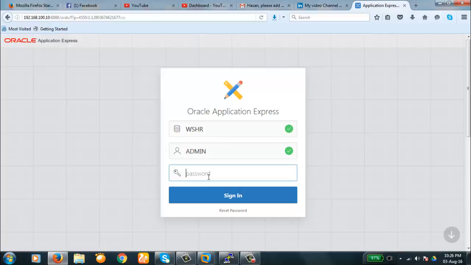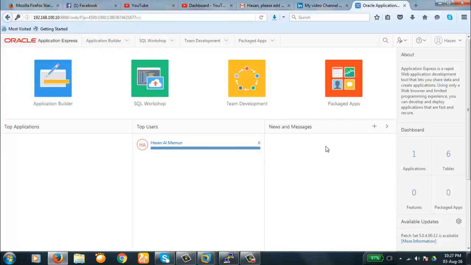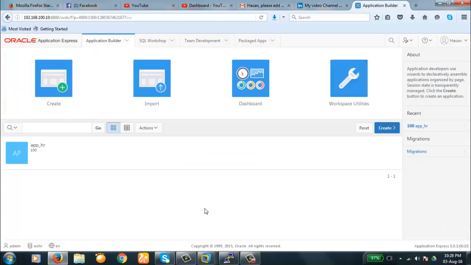Let's log into the Apex workspace that we created previously, which is called WSHR. Let's click on Application Builder. You see, we created an application earlier, which is called APP-HR. To create a new application, you click on Create, which is what we did in the last video. With Import, you can import an existing application into this Apex server.